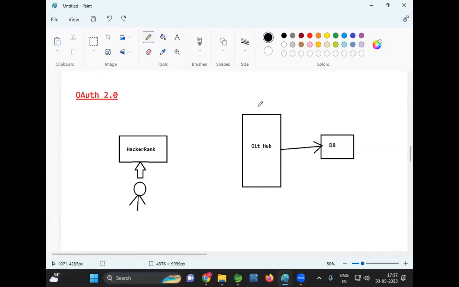GitHub is developed by one company. HackerRank is developed by another company. These are from two different companies. Now, as a user, by using my GitHub account, I want to access HackerRank. So here, HackerRank should talk to GitHub, and GitHub should talk to HackerRank.